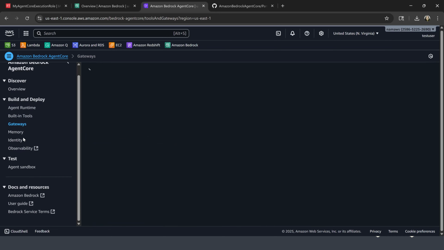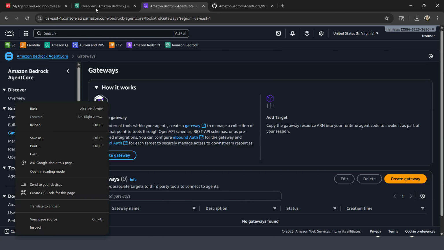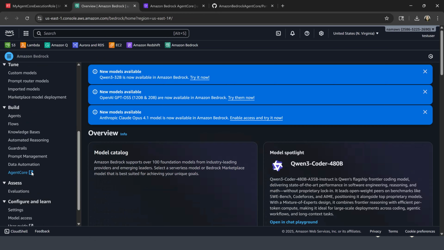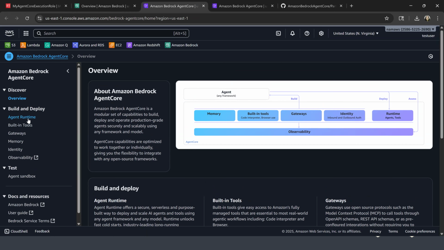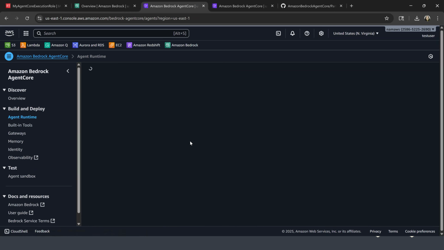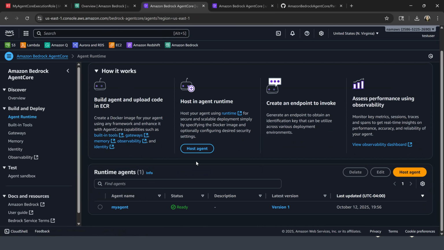Okay. I thought it had successfully launched it. Let me try it again. This is in preview, so there will be some bugs. Okay, agent runtime. And there it is. That is our agent, my agent.